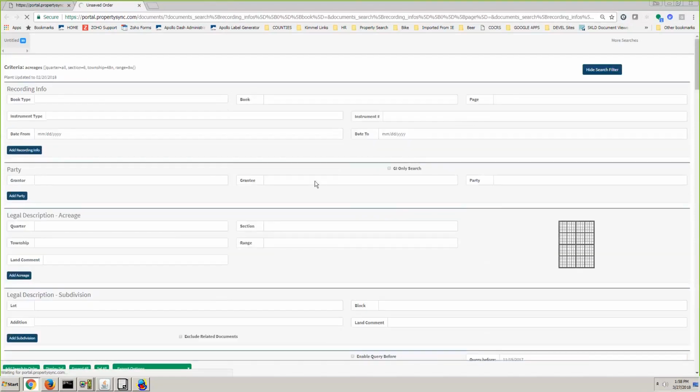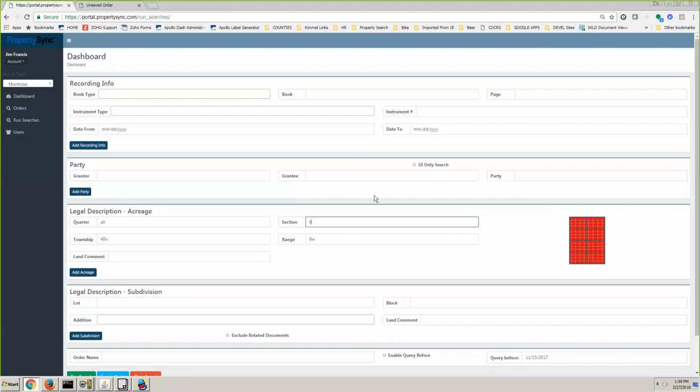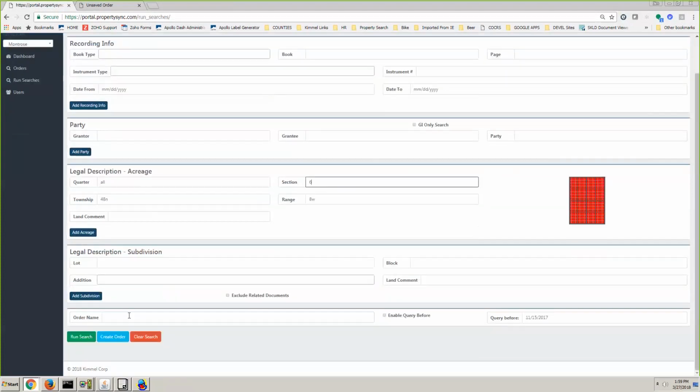F5 should work there. Didn't. And I can hide my display, my search filters, and just get back to my normal search. So once I get all of that figured out, then I can totally come down here, open my search, or open my order, put at least one party and one legal description, and create order.